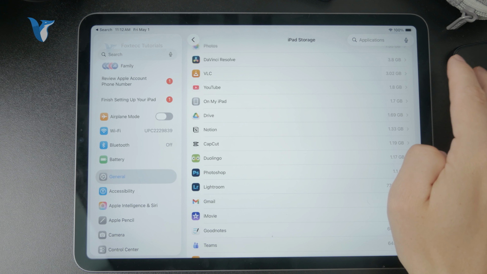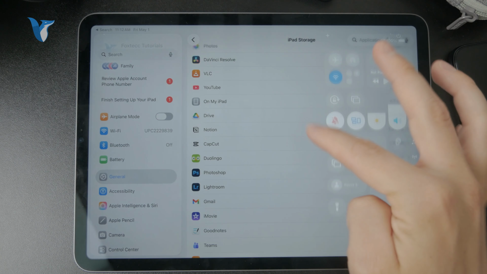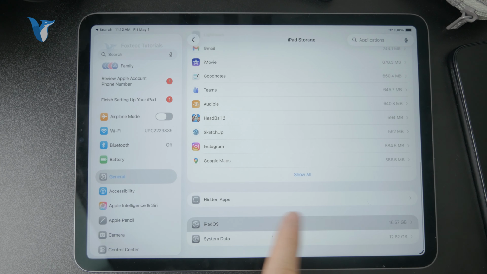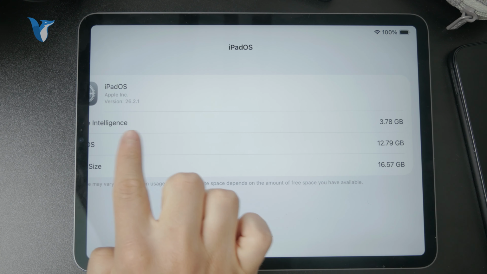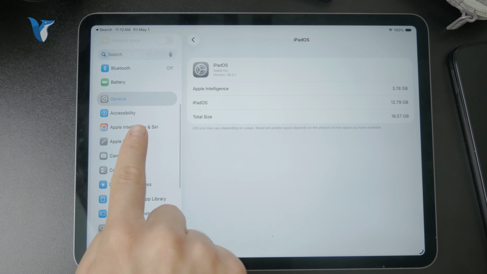Also below, you can see we have the iPadOS and see how large it is. And Apple Intelligence is also taking up quite a lot of storage for me. So that's something which I can also disable inside of the settings, and hopefully it will go down like this.